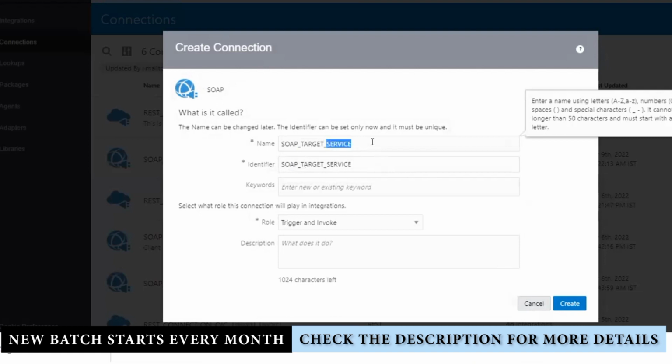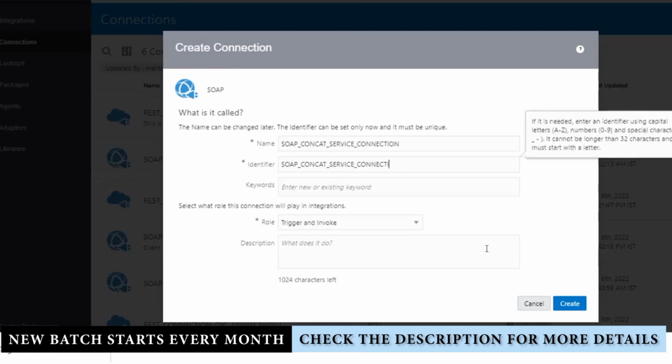Target connection. Or to have a unique name, you can use something called concat. Anything is fine. Concat service connection. Now create.